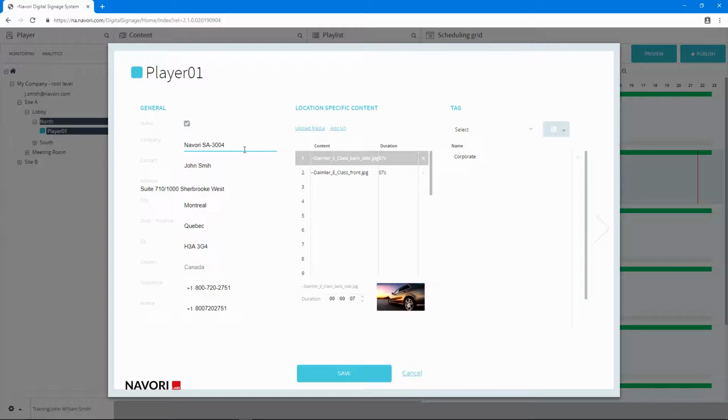General information is where you enter information about the player's location. You can also enter the name of a local contact person with their work phone and mobile number in case you need to reach them.